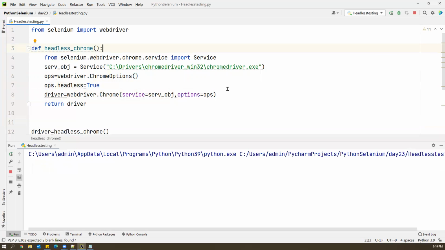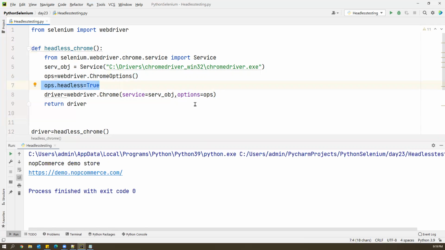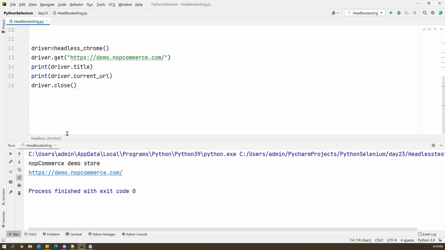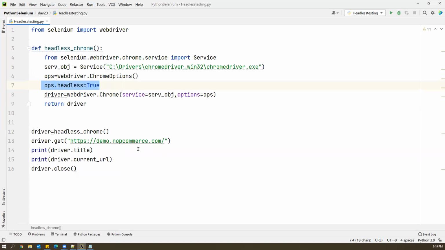It will not launch anything visibly. It will directly give you the title and URL because it is executed internally, in the backend. So this is called headless mode of testing. You can write more statements like this. You can interact with all kinds of elements, but still you cannot see any UI actions. Everything will execute at the back. So this is headless mode.